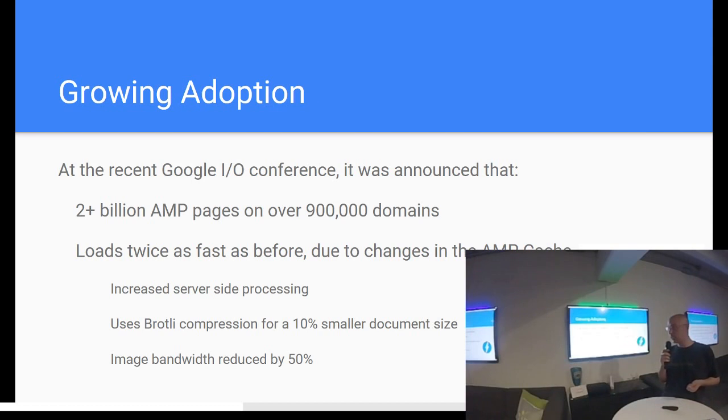Because they've made improvements to their AMP caching, their CDN, they've got increased server-side processing. They're using Brotli compression for an even smaller document size. And then they've done some really great image bandwidth reduction, so that they're reducing the image sizes by as much as 50% by just removing extra metadata and compressing and anything else that they can do. So it's a great thing.